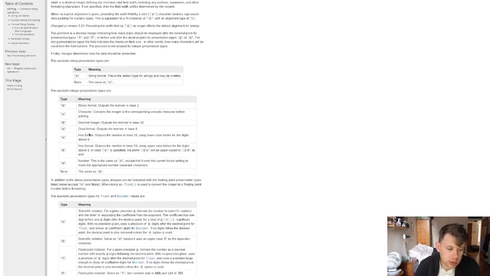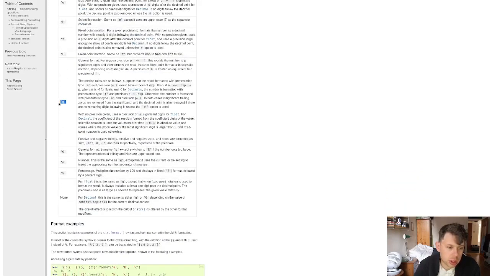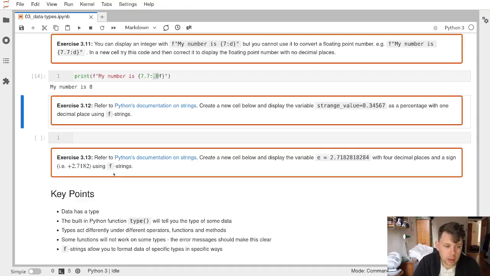Oh, D stands for decimal. But we can also use additional ones such as G for precision, so it's number of significant figures rather than number of decimal places. And percent for percentage. So that's what we're going to do.